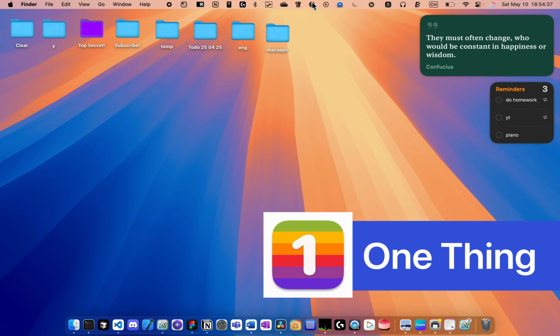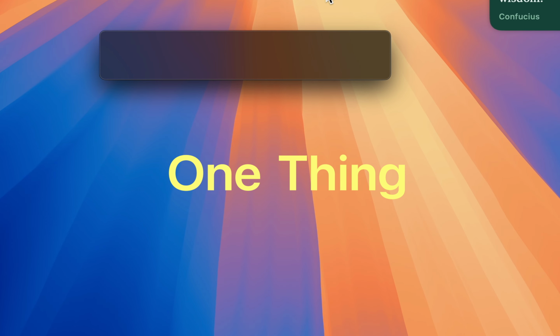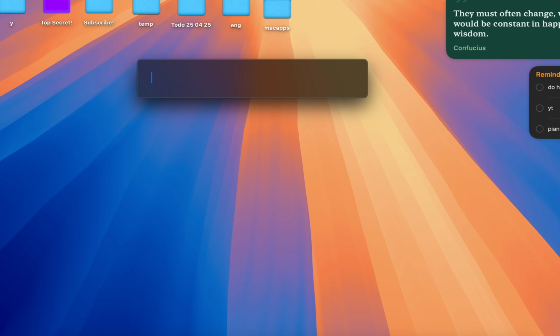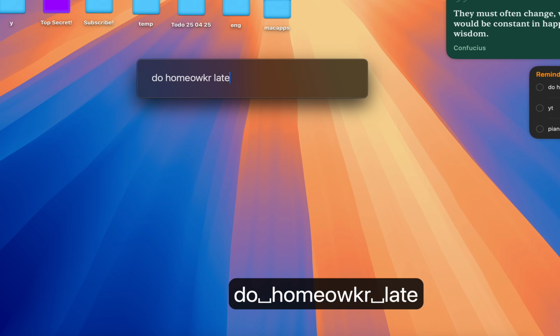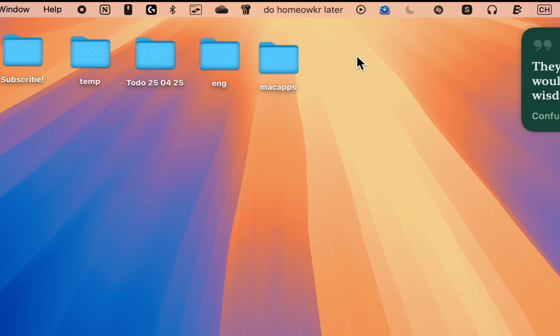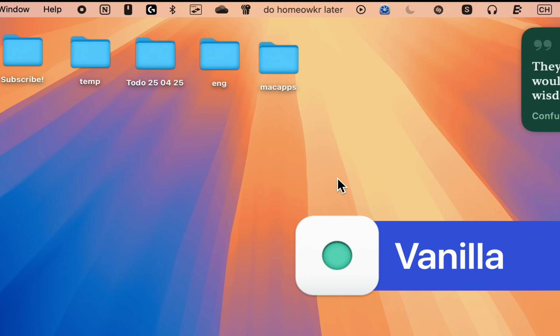One Thing just lives in your menu bar and it lets you put one thing as a quick note. Yes, that is all it does, but it's actually really useful when I want to quickly remind myself of something later. Staying on the menu bar, the next app is Vanilla.